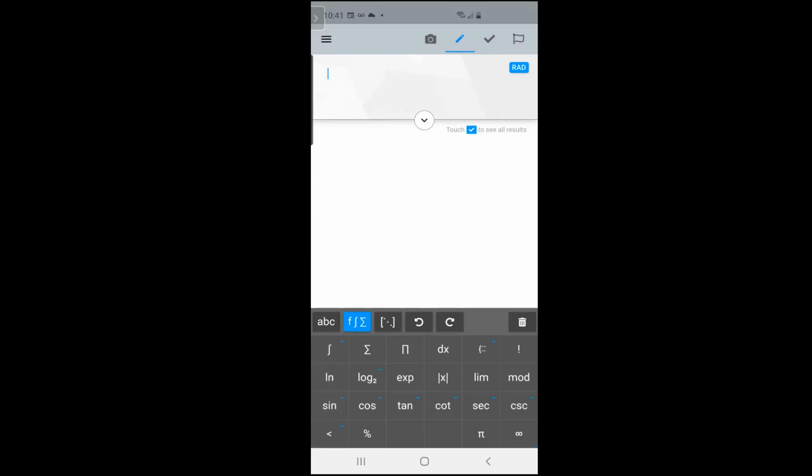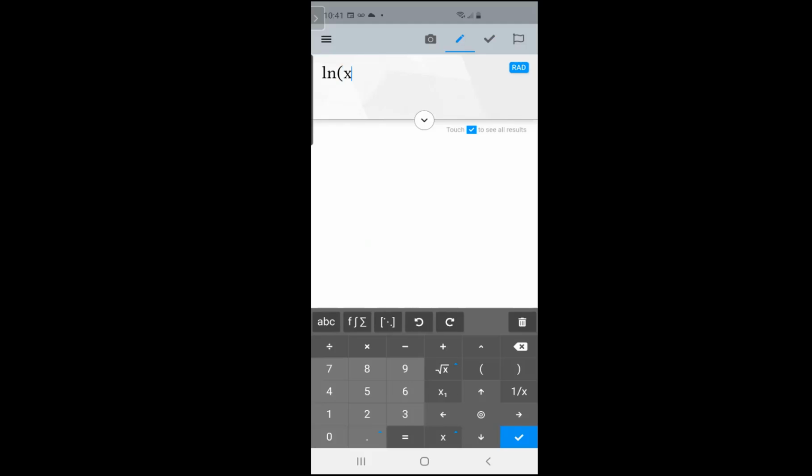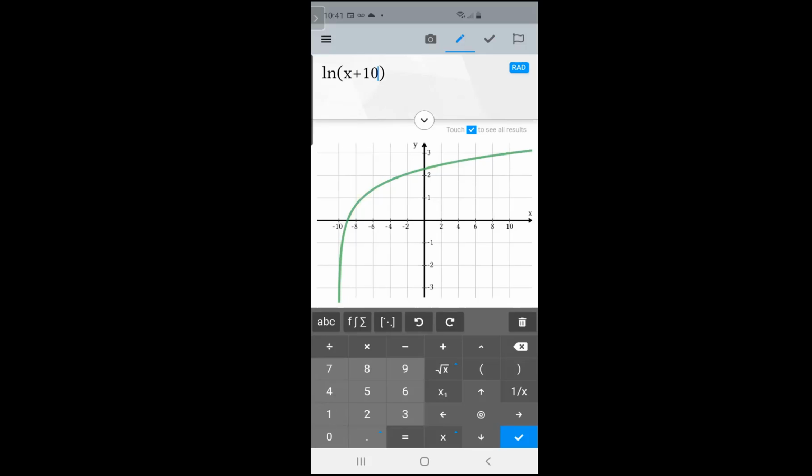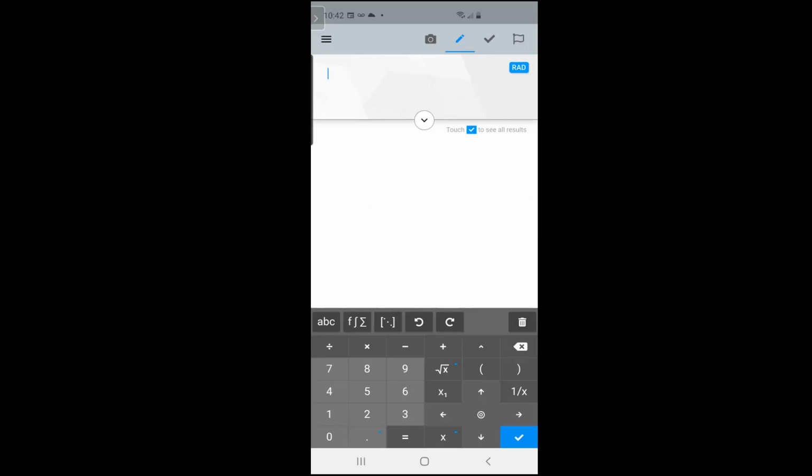Now let me go ahead and type in ln of x plus 1. Here's the plot, and I can go ahead and change that to 10, and then I get an updated view of the plot.